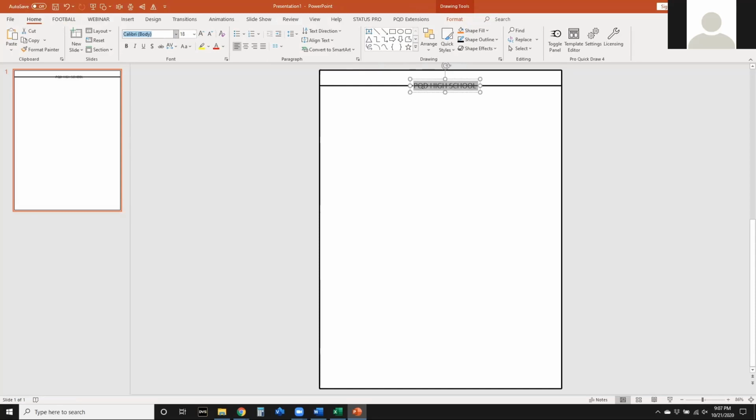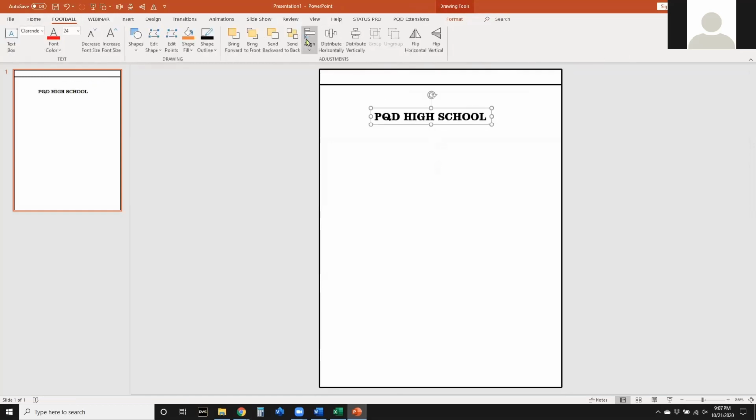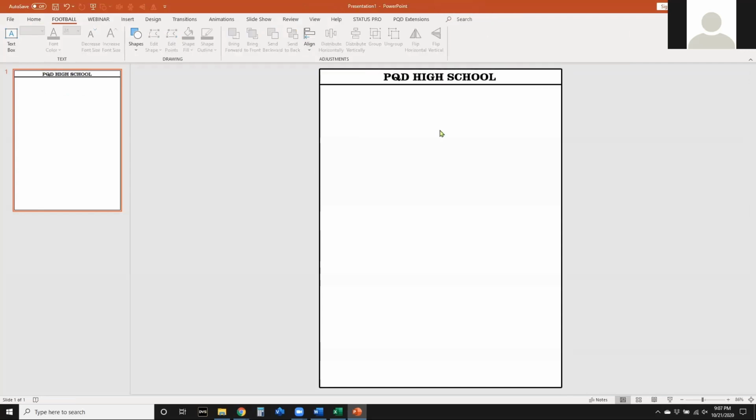So now I can customize that. I can change the font. I can change that width using my shortcuts. And now once I have that piece, I'm just going to go back to football and go to align top, align center. Now I know that my text box is in the very top of the page, and it's also centered within that document.